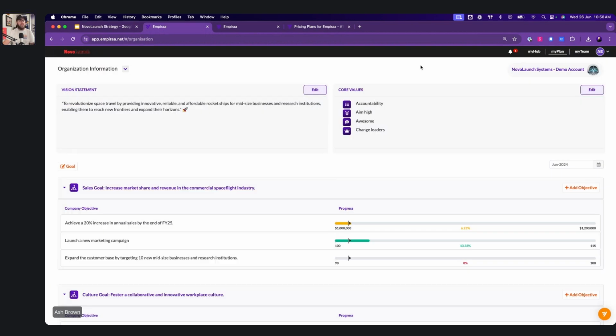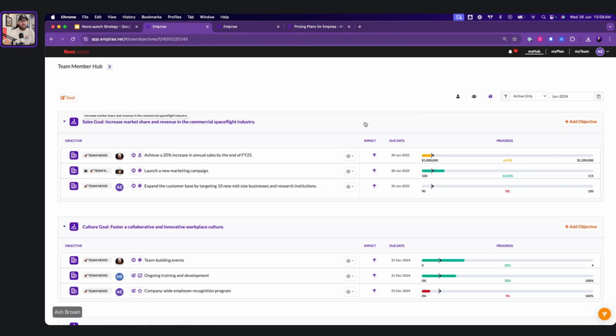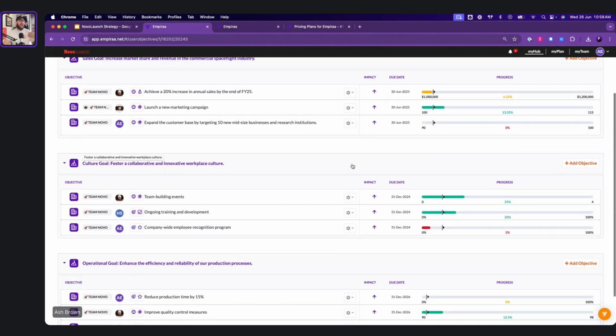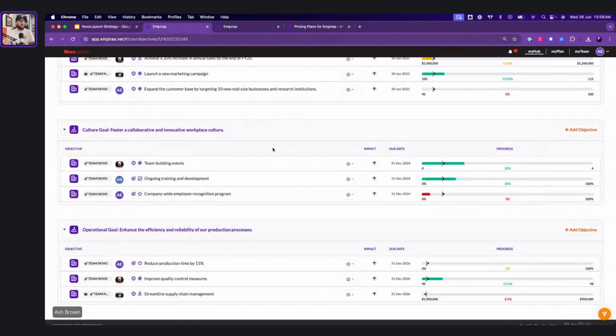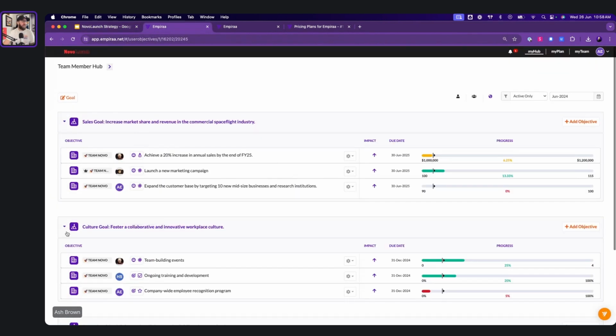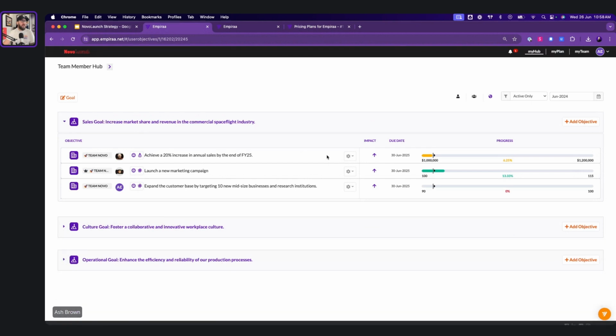Okay, that's fine. Now, one of the cool things that a lot of people ask is, how do I build out objective trees? And this is where the fun sort of begins. So right now we've got a very high level view, and we've taken this strategy from a document and put it into Empiraa, into a cloud-based environment. Now we want to actually start going, okay, how are we going to create this 20% increase in sales by FY25? Because at the moment it's very high level. We're just sitting there going, get 20% increase.